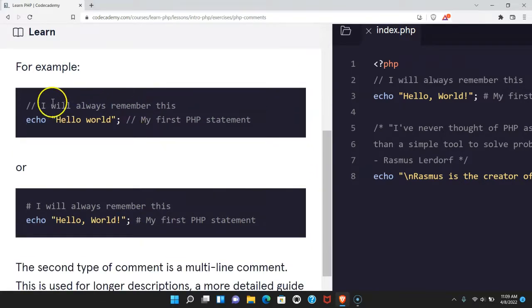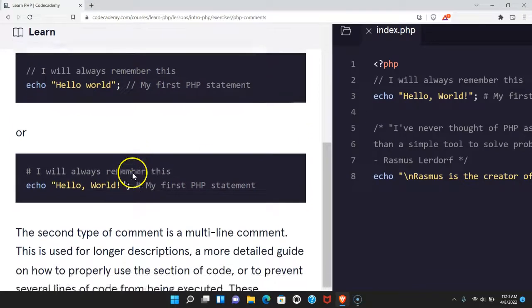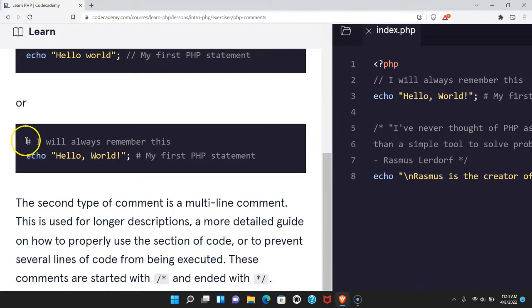For example, this is a comment and it says, "I will always remember this." And then here we have an echo statement that says hello world, and then another comment, my first PHP statement. Or we can do it this way, hash symbol, I will always remember this, and then our echo statement, and then hash symbol, my first PHP statement.